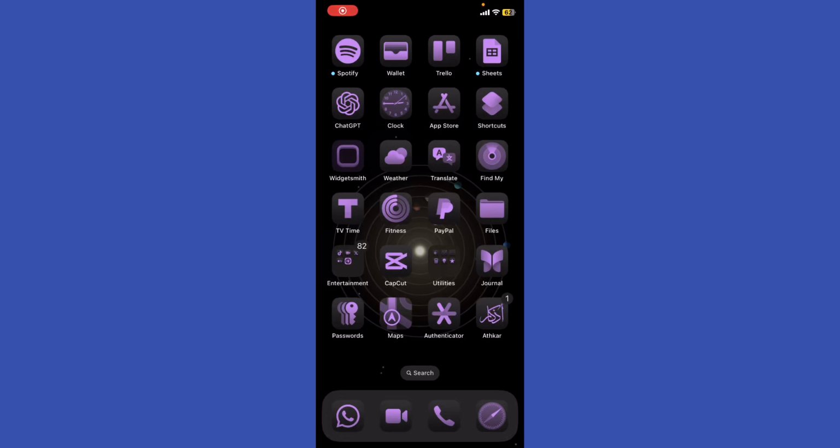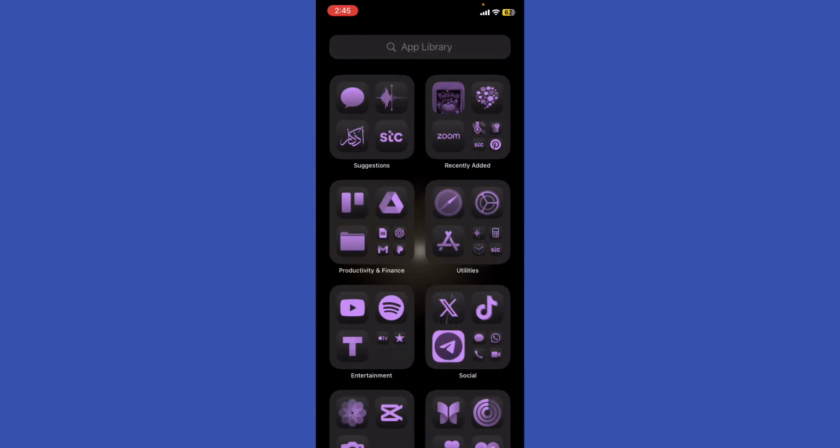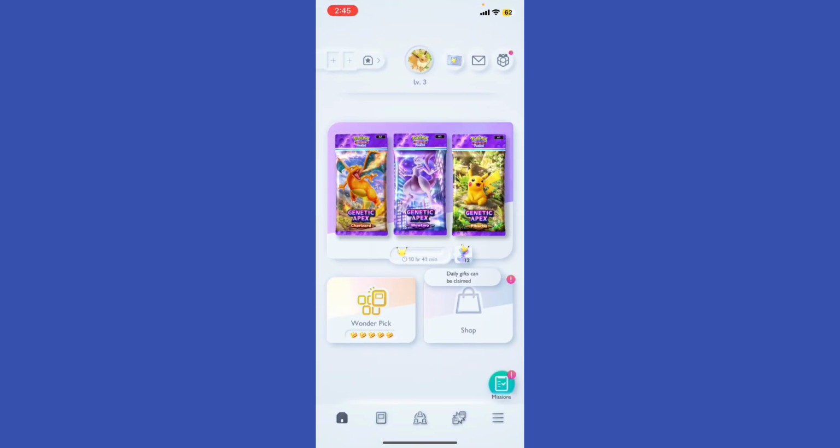How to identify reverse holo and holo Pokemon cards. So first of all, go ahead and open up your Pokemon, right?